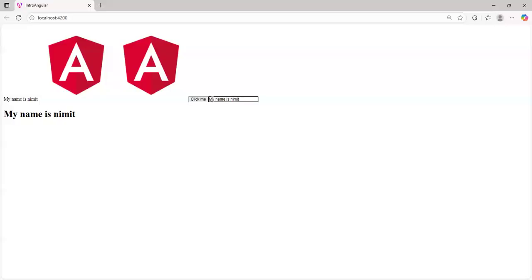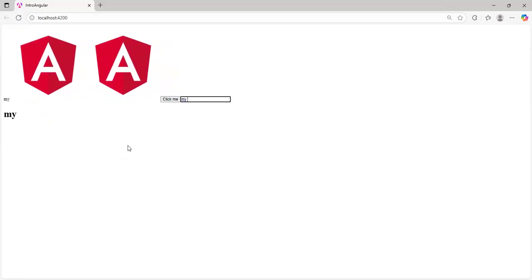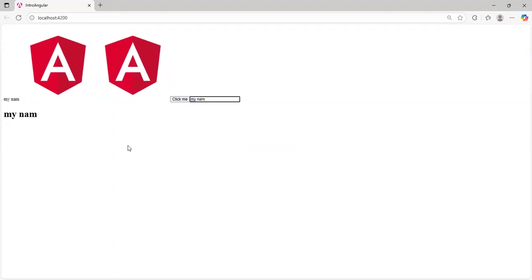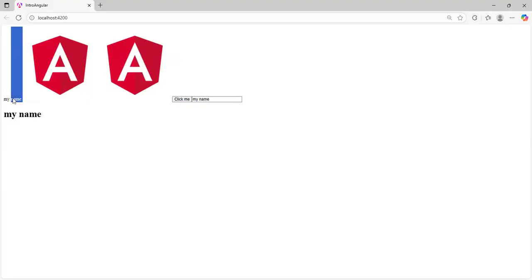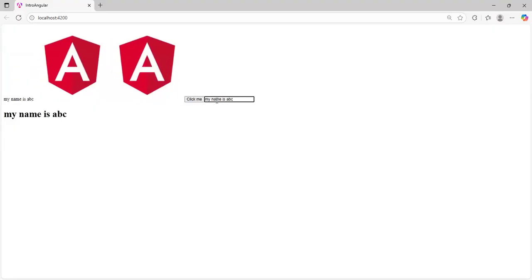This is a text box. My name is Nimit, then I change it here, and you can see my name appearing in parallel. The name is coming in parallel. My name is ABC, and this value is coming here. This is two-way binding.